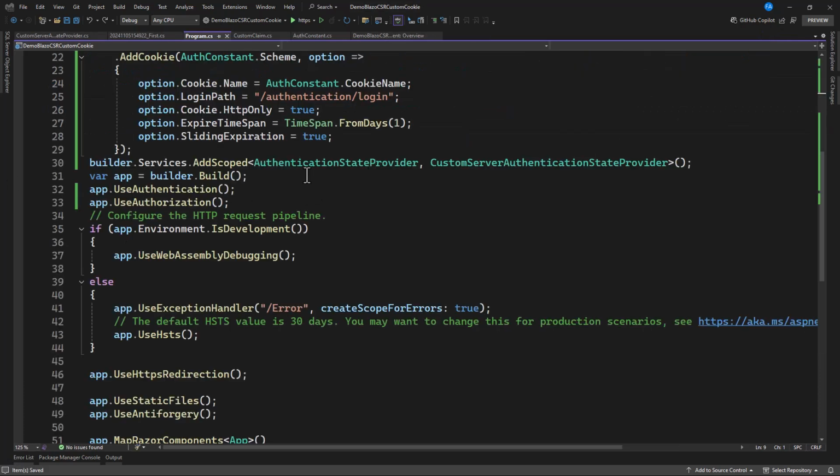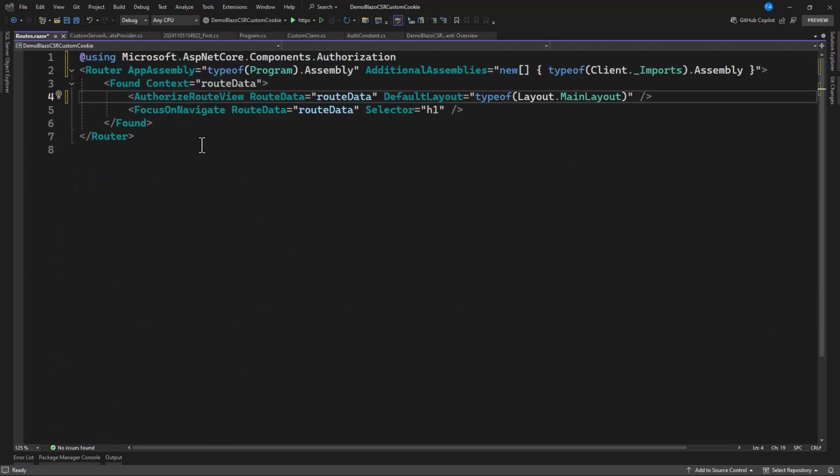Now that we are done with registering our custom server authentication state provider, let's go to the route and protect it. So after we are done with this, let's go ahead and create our login, our logout, and our register components.